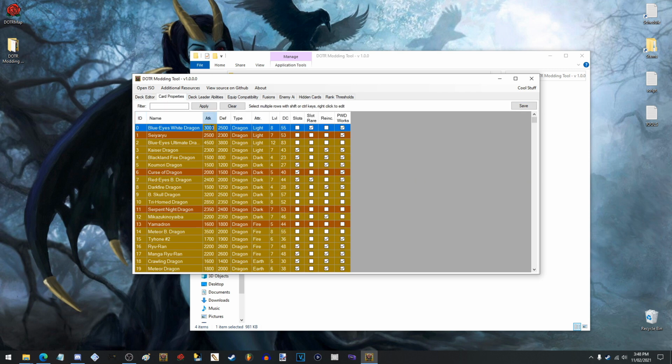So, card properties. You can actually change various values. You cannot change the name, but you can change the attack and defense of every single monster in the game. You can't change the type or attribute yet, but you can change the level and the deck cost. So obviously you can spend as much time as you want. You can make Blue Eyes White Dragon, I don't know, 250 attack, 100 defense, because I don't like Blue Eyes White Dragon.